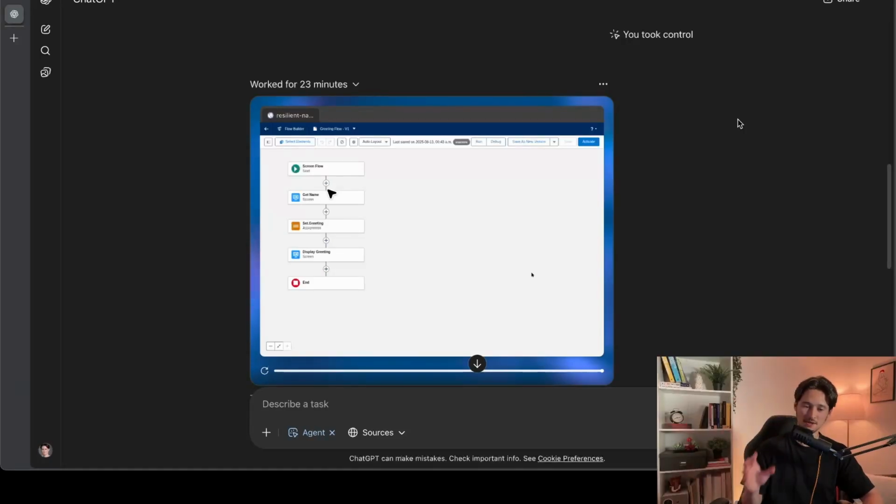Hi, so I want to show you something mind-blowing. ChatGPT 5 is able to create screen flows, right? We all know that AI and ChatGPT is kind of not that great at creating flows, supposedly because it cannot generate XML files that you can insert inside, or it cannot really do the visual stuff.